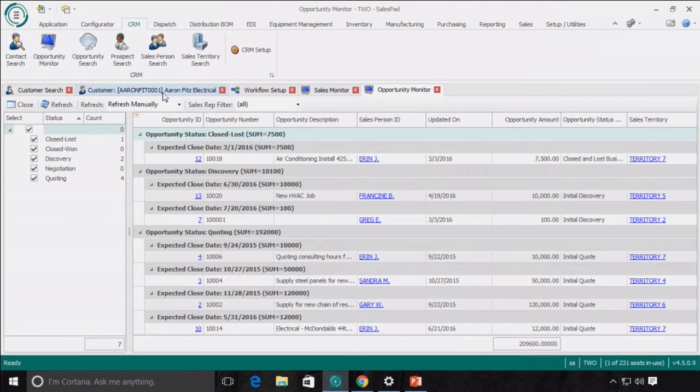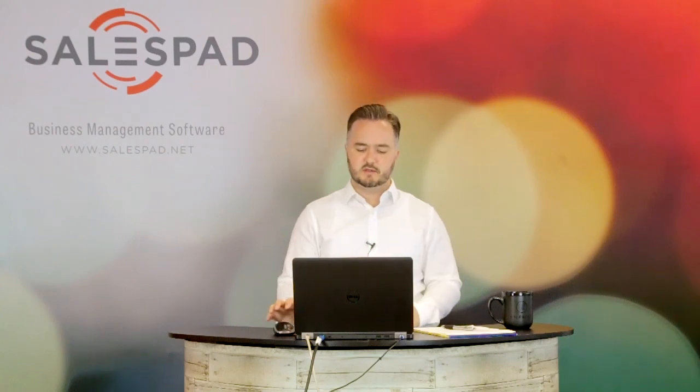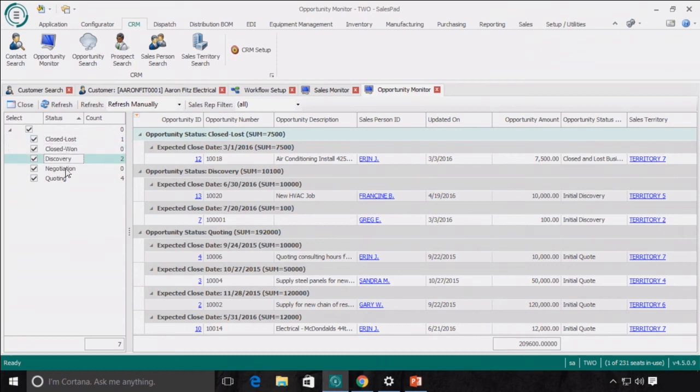And I wanted to show this because the principle behind the Opportunity Monitor is somewhat similar to Sales Monitor. We don't have as many workflow rules or the plugins and the smart printing that flows with Opportunity Monitor, but it does allow you to define different stages for your pre-sales process and then maintain visibility of those opportunities as they move through all of those pre-sales processes. So you can see here I have a very basic workflow for my opportunities. I have discovery, negotiation, quoting, closed won, closed lost, and then I can see the count of the opportunities that exist in each one of those stages.